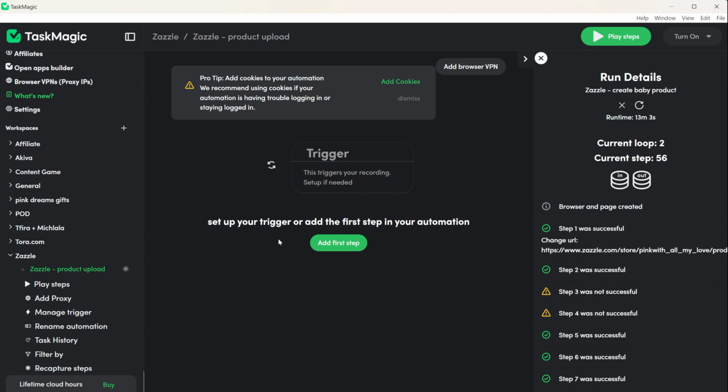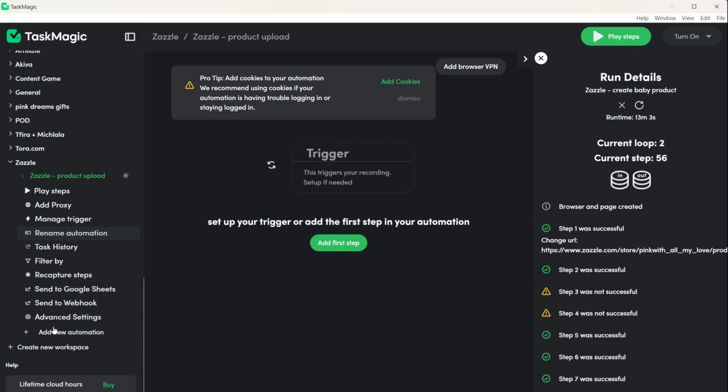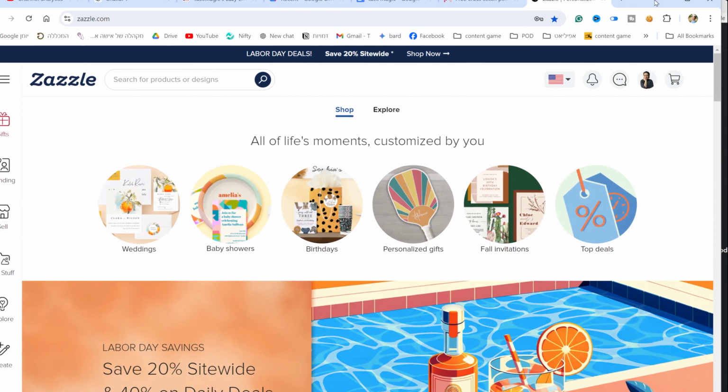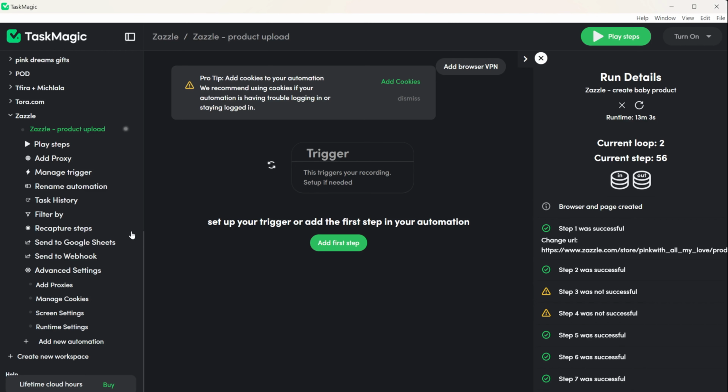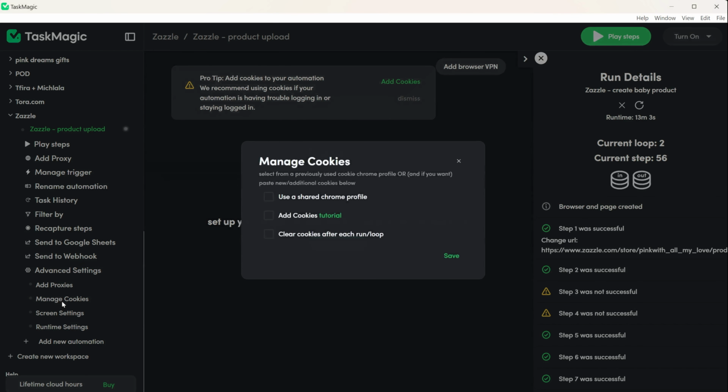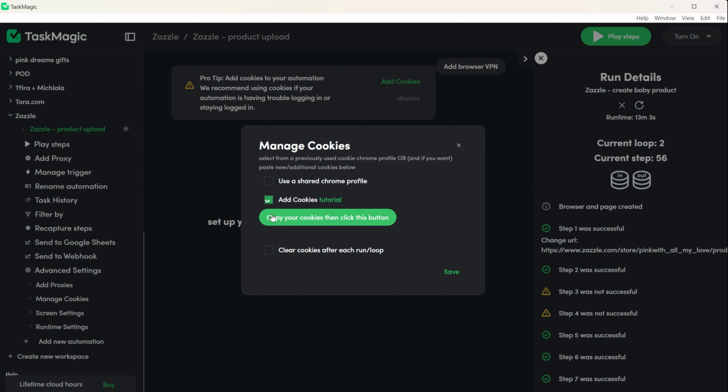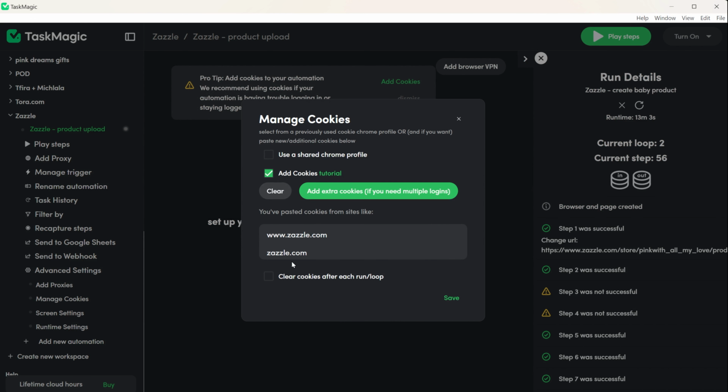First, you need to let the automation remember your login details. For this, go to the normal Chrome browser and add the Edit This Cookie Chrome extension. The link is in the description. Then log into Zazzle. Click on the top cookie icon and then click on the arrow to copy the cookie. Now go back to TaskMagic. Click on the automation and in Advanced Setting, find Manage Cookies and click to add the cookie. You will see the domain name of Zazzle, and that's okay. Now, when you get to Zazzle, you will be logged in.